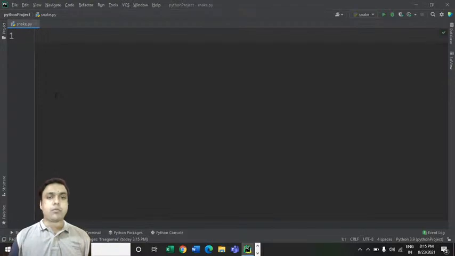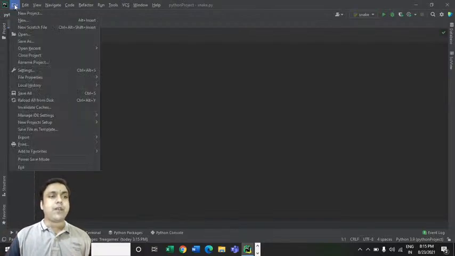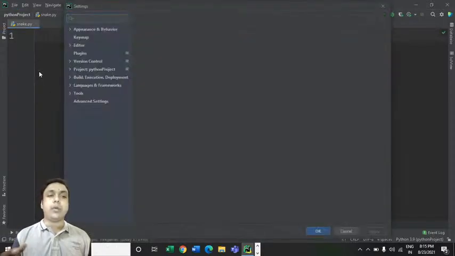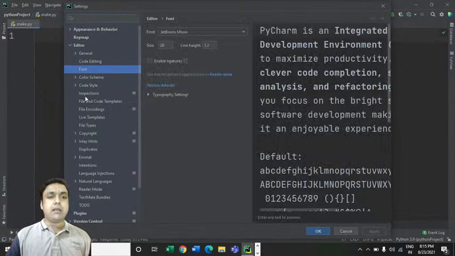Now before I proceed, I would first like to tell you how you can customize the environment. Suppose you want to change the font size or the background color. What you can do is come over here to the File option and click Settings. It will open a new window where you will see these options on the left side. You can change the appearance and behavior, the font size, the code style, and the color scheme.